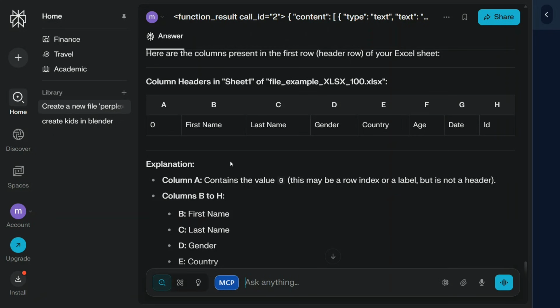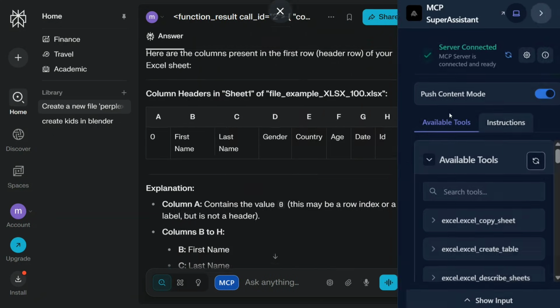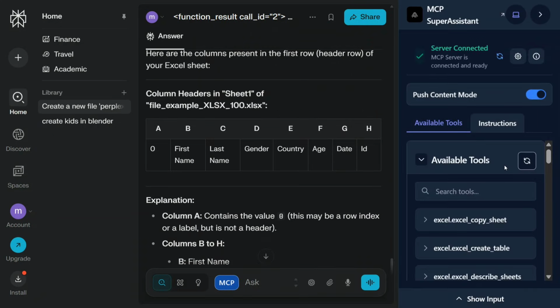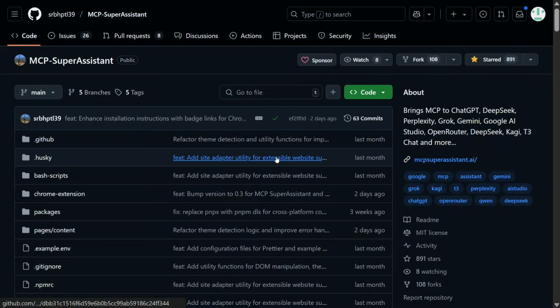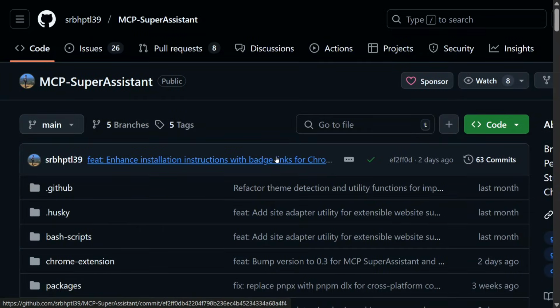So how did I do this? Using MCP Super Assistant. This is one of the best Chrome extensions that you can get, and this enables MCP servers across all the chat UIs, including ChatGPT, Perplexity, Grok, and whatnot. So let's jump onto the repo. There is a GitHub repo that you can see, MCP Super Assistant.